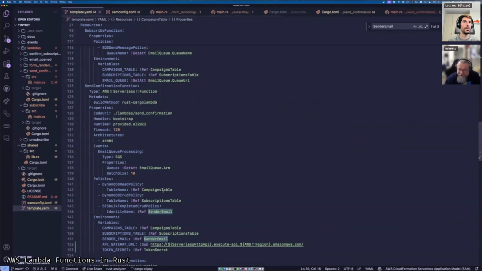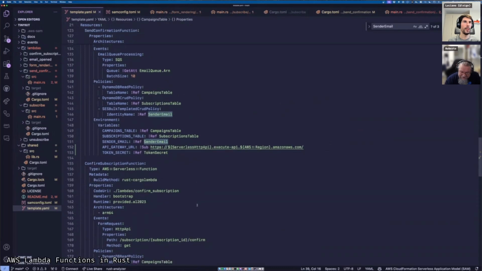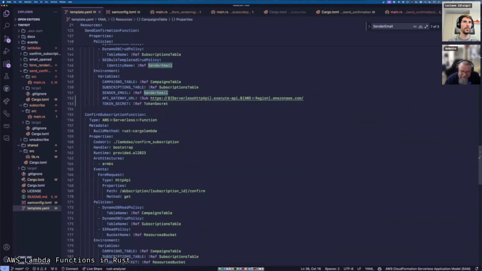Yeah, what is the part of the new Lambda that we don't have yet? It's /subscription/ID/confirm. So no, we just need subscription. The ID is not needed anymore because it's in the JWT, to be honest. Fair enough. So you can change that path. Right. Subscription confirm.